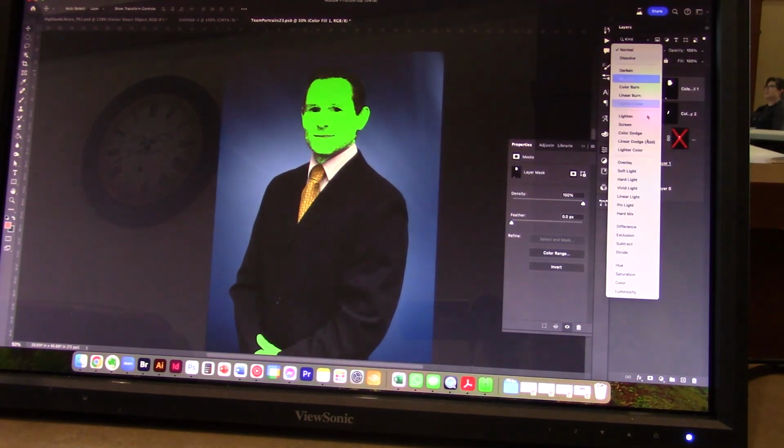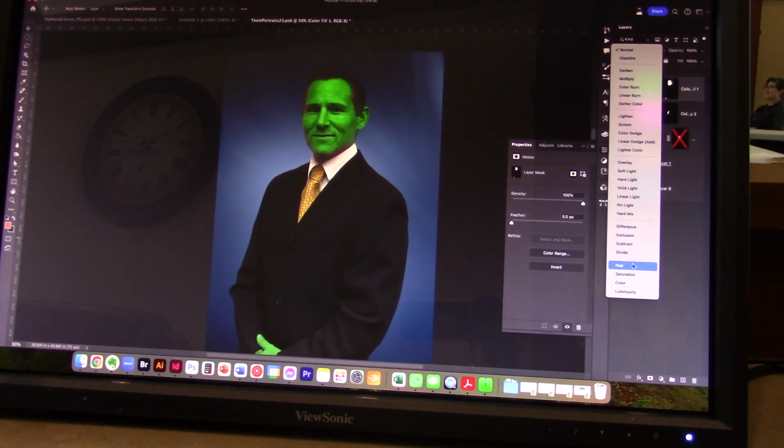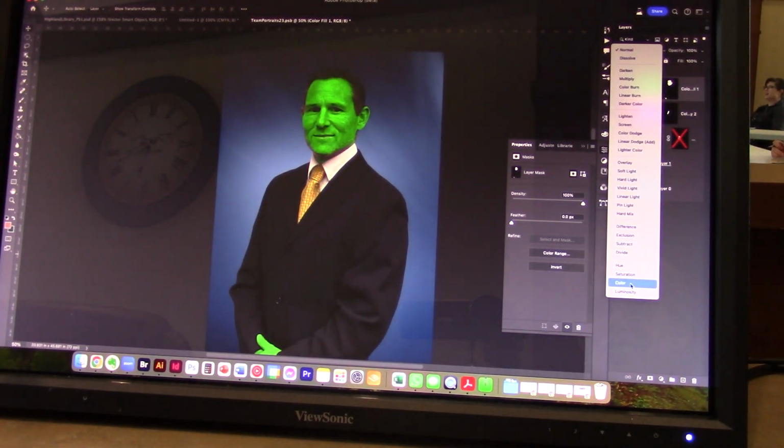And let's make him a green person, right? And then if I apply my hue or color, you'll see that it's just applying it to the color range that I grabbed. Now, obviously, that isn't terribly useful, unless you're trying to make everybody green, right?